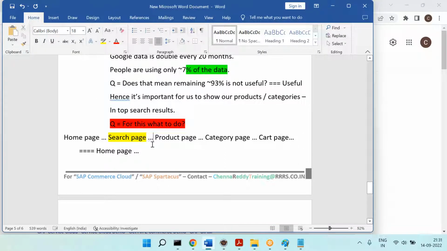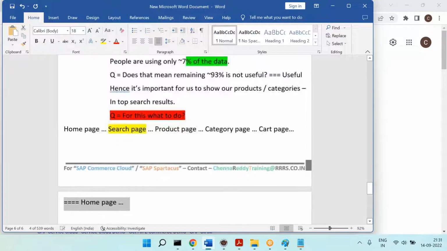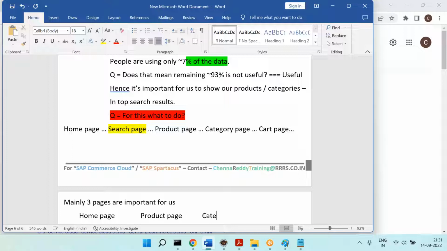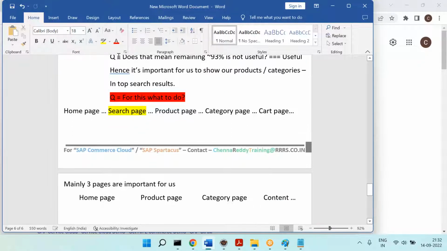I'll put it in yellow color. But mainly 3 pages are important for us. What are those? Home page, you need to take care. Then product page, obviously, and category page. And if there is any content page, that also.